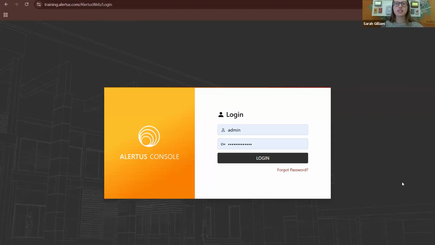I'll go ahead and share my screen so that we can get started. So as Brooke mentioned, today we're going to look through a lot of the reporting information that's available in the Alertus console, and then we'll also look into some of the active system monitoring and just cleanup jobs that you can run just to make sure that your system has the space that it needs to operate really smoothly.